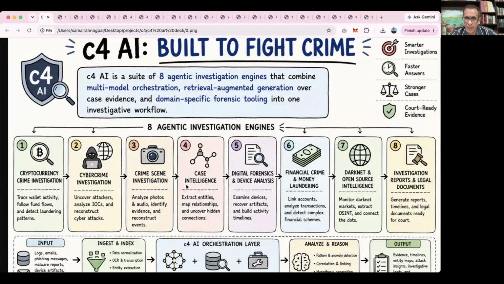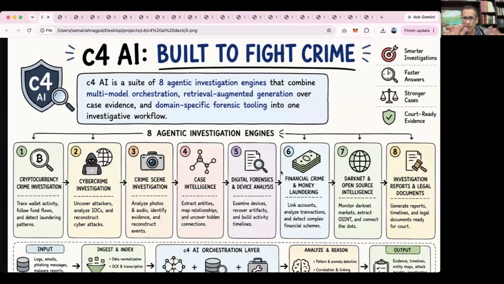Then there's case intelligence. I'm going to show you how all of these look also, where you can upload documents. Let's say you finished all the investigation, you could upload 100 documents, and then you could ask C4 AI to build all the court-ready documentation that you actually need. I'm going to show you one by one how all of these work. It also manages digital forensics and device analysis, financial crime and money laundering, darknet and open source intelligence, and investigation reports and legal documentation.